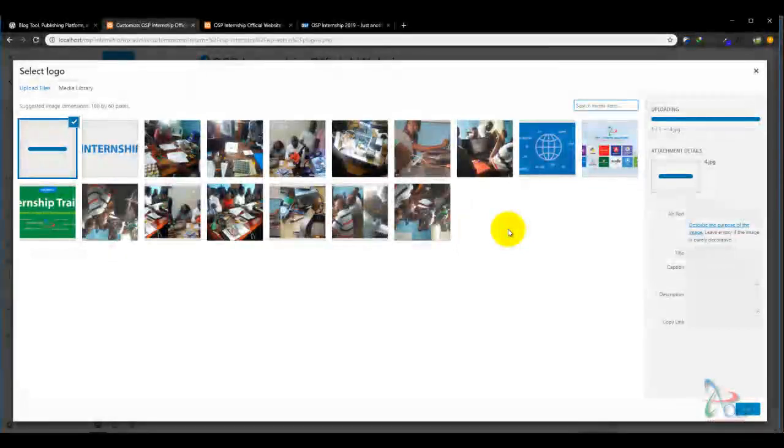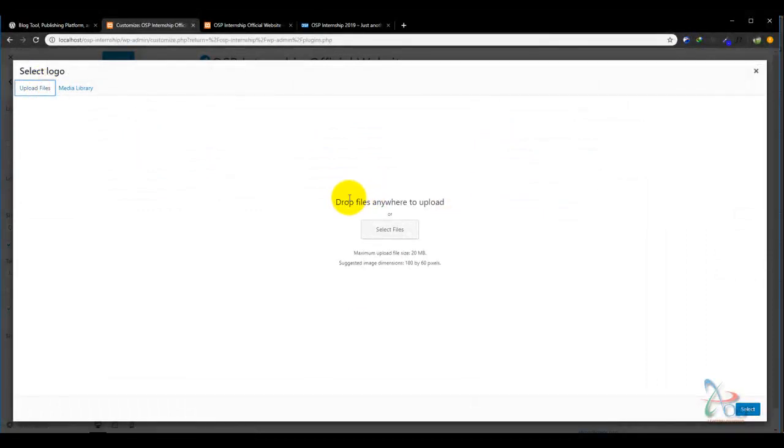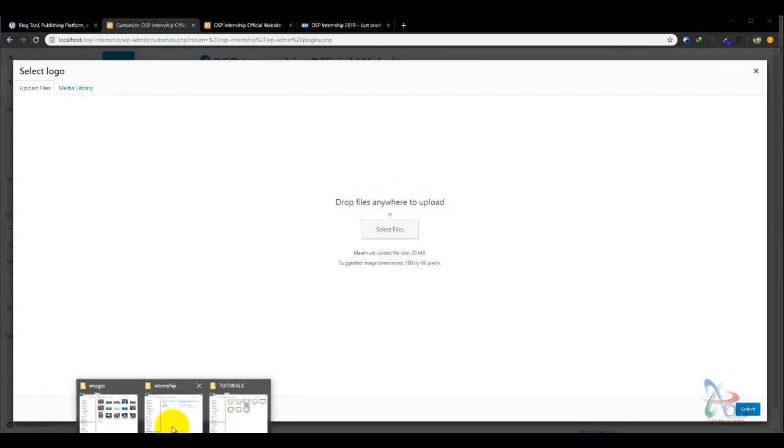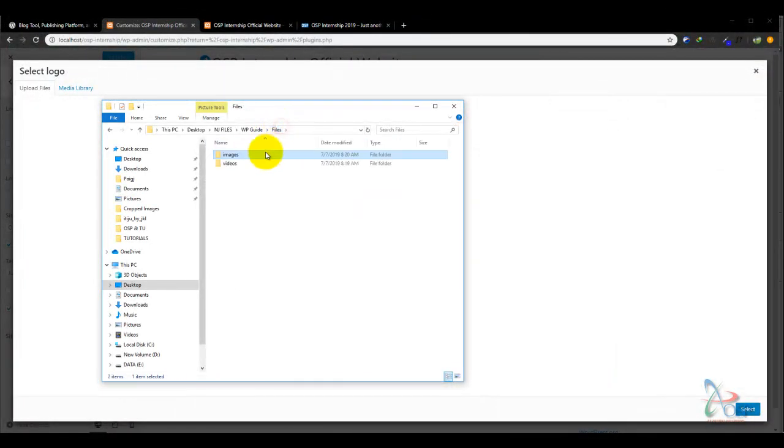It's already on the server, so that photo is uploaded, but I have that one, so I can just go ahead and delete it. You can upload from here or from there. Just drop files anywhere to upload. It can be a PDF, a video, or whatever it is. Let me say I have a video here. Let me upload it. I can just drag it there and it will upload my video.